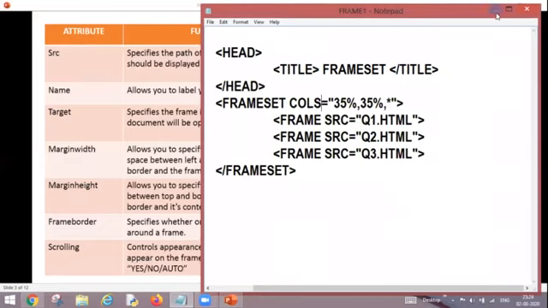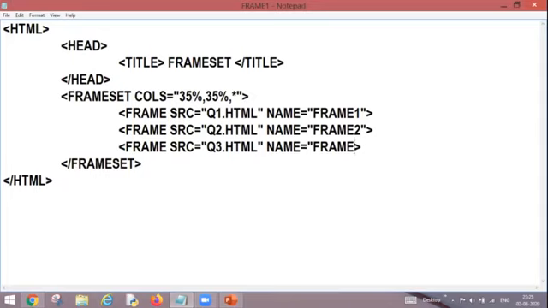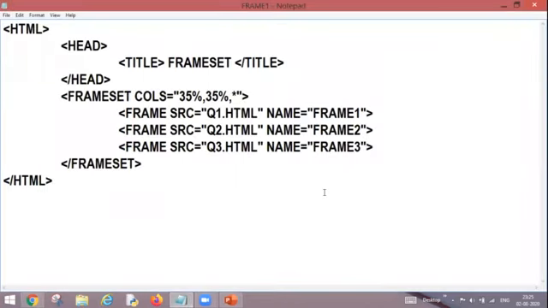This is my coding, and here I am going to write the names for each and every frame. I'll use name is equal to: the name of my first frame is frame1, the name of my second frame is frame2, and the name of my third frame, let's say, is frame3. That's it. Press Ctrl+S. We can go back, F5, and as you can see there is no change in our web pages because we haven't used the target attribute.